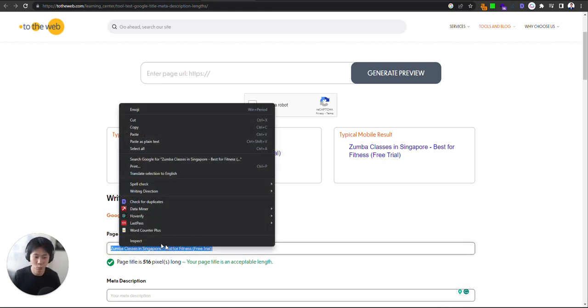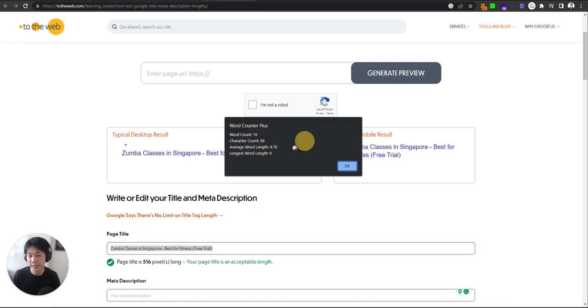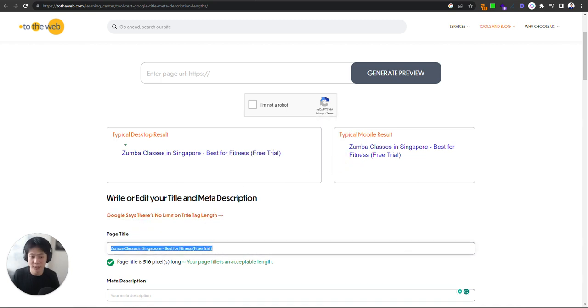And let's see how many words there are. This is 58 characters, so it's fine, right? But you can see free is in there, best is in there, right? And then this is how you could come up with your page title.